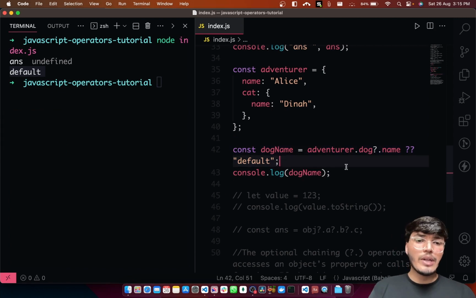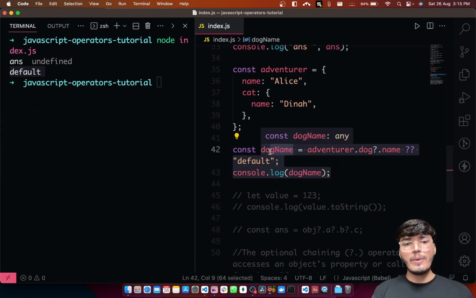So this is how you can use the nullish coalescing operator and the optional chaining operator to handle null and undefined values and return fallback values. This will really help you in your projects and applications.